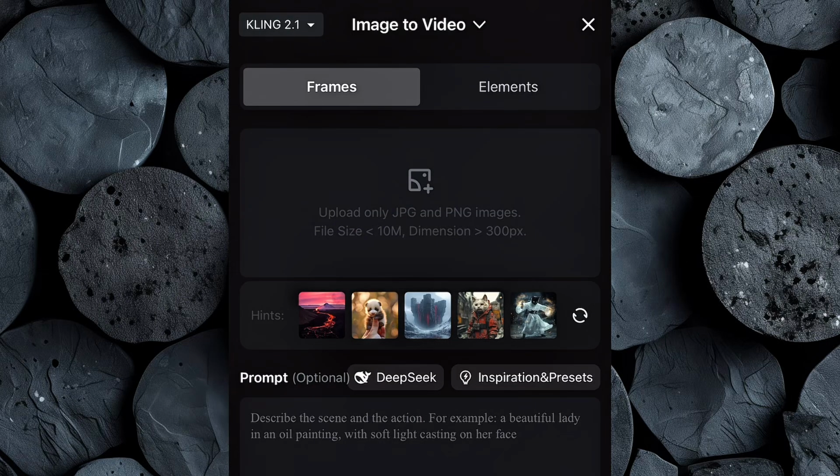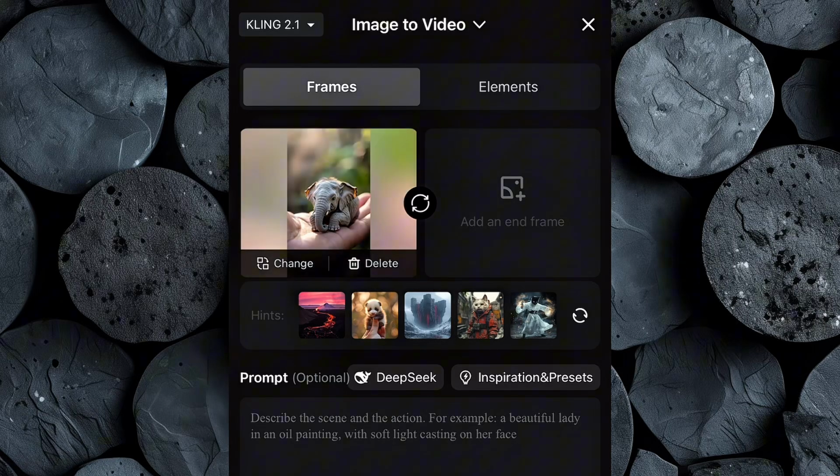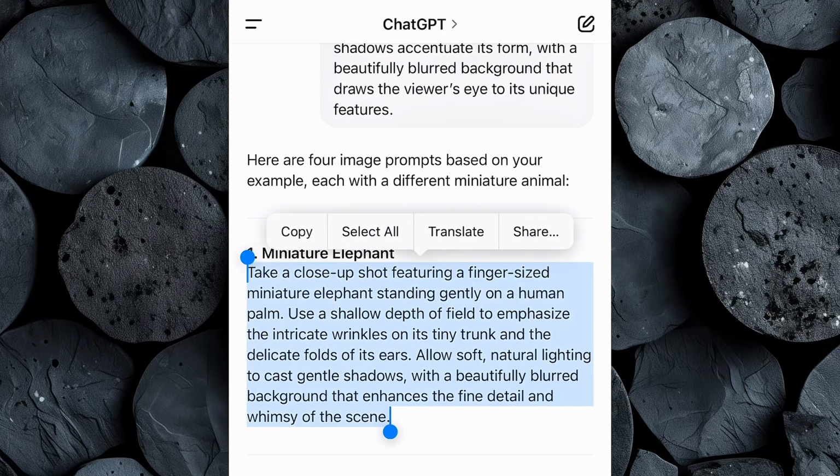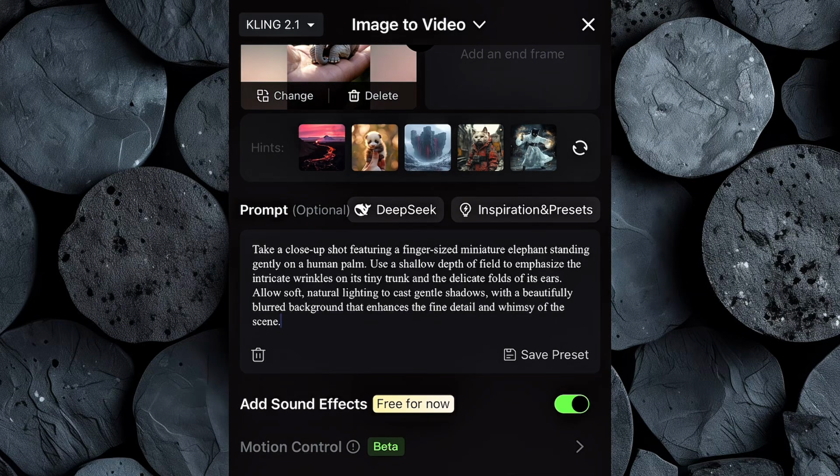This will open up the animation interface where all the magic happens. Upload the first image you generated earlier. To guide the animation and give it context, you'll need a descriptive prompt. Just head back to ChatGPT, copy the prompt you used for that image, then return to Kling AI and paste it. Make sure the sound effects option is turned on. This adds an extra layer of depth to your animation.